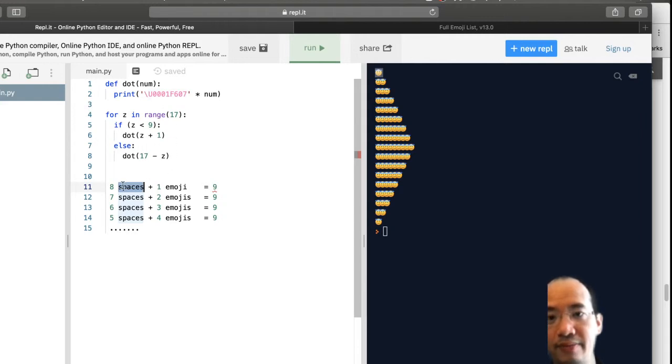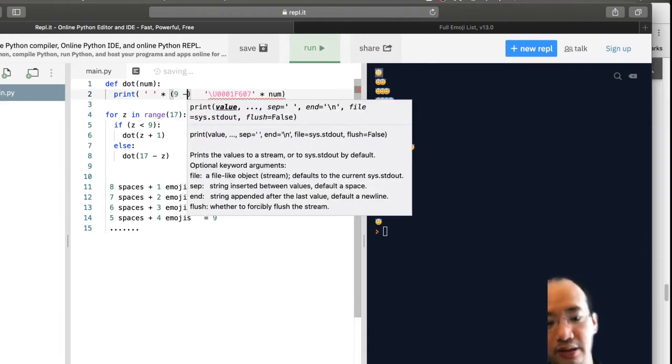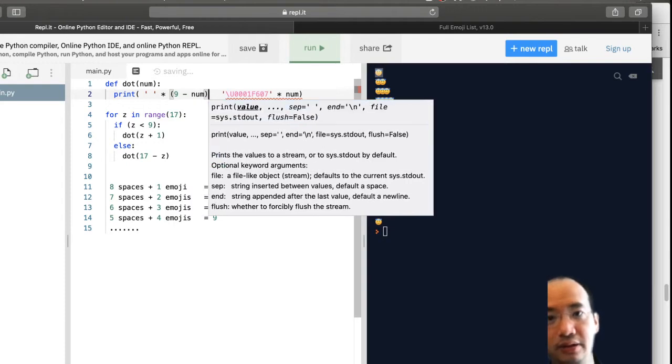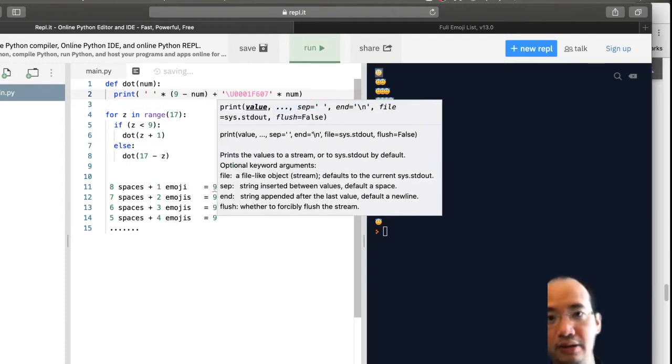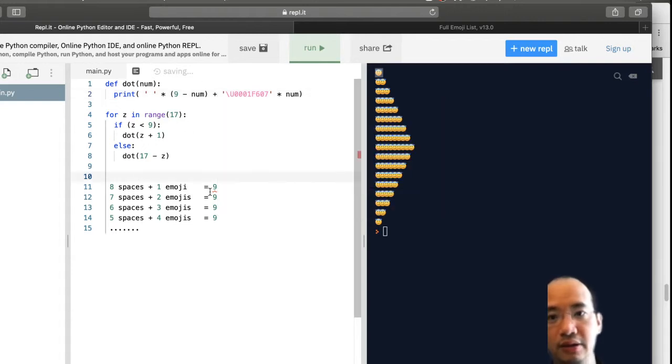Am I right? So for example, the first line needs a space in front of my emoji. So how am I going to get a space? My solution is like this. First, I will have a space here, and multiply by what? By 9 subtract number. Now you press them together. Okay, let's just comment this one out now, and let's see what happened.